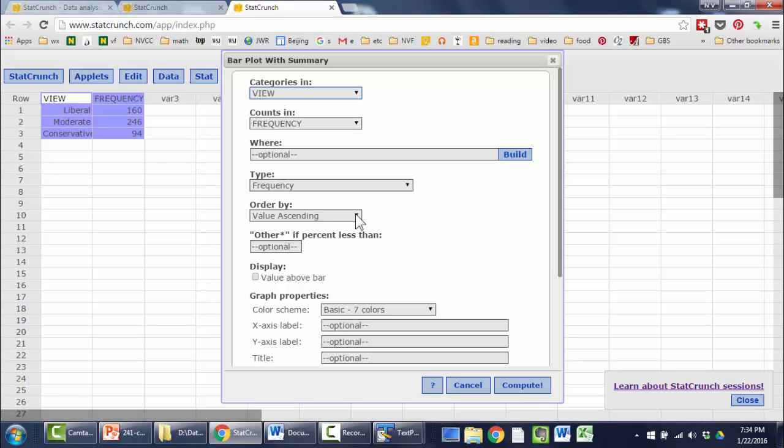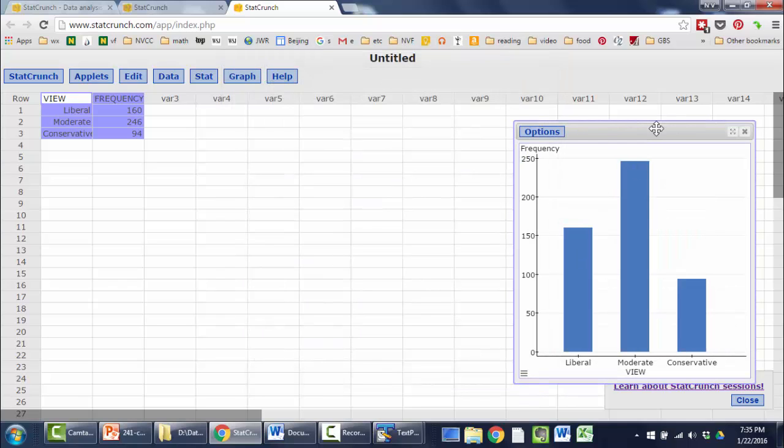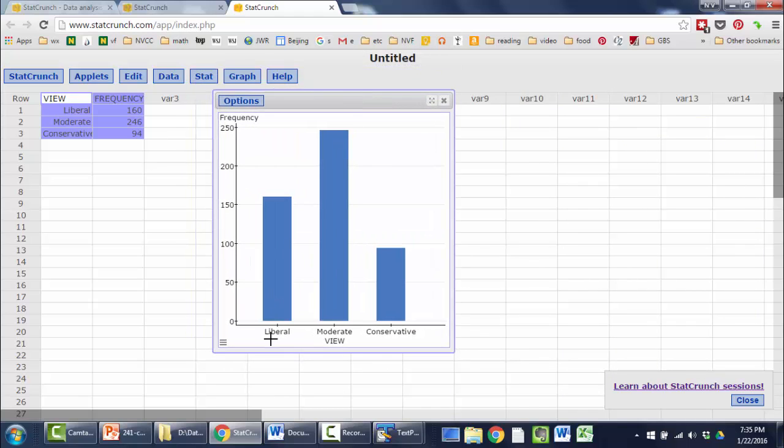So let's look at the options on the ascending. Why don't we just put them in the order that they came in? Okay, now our bar chart matches the frequency table that we have here.